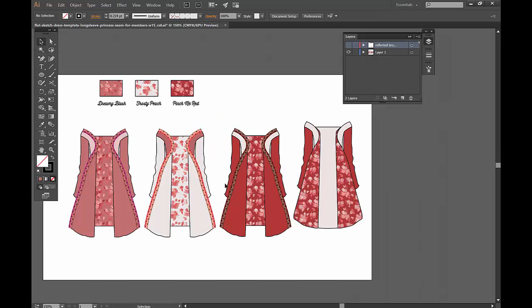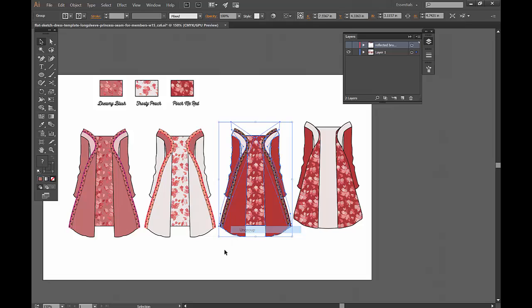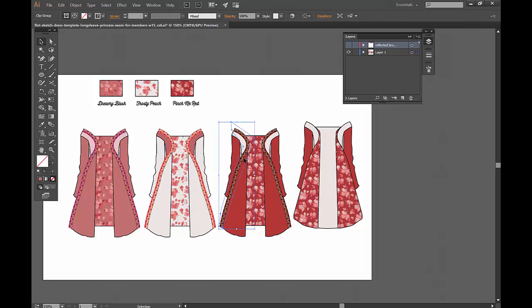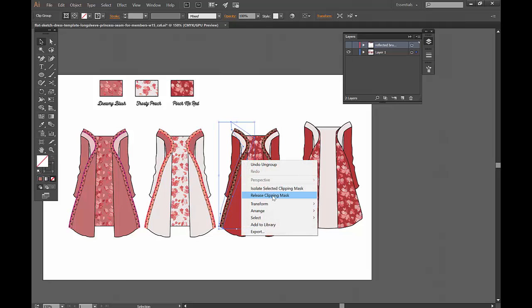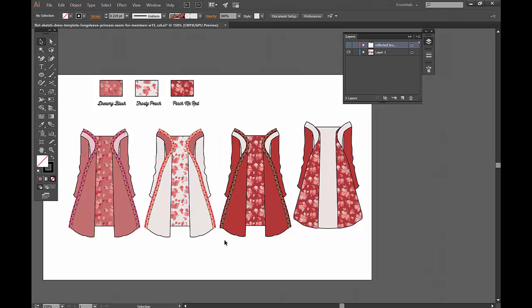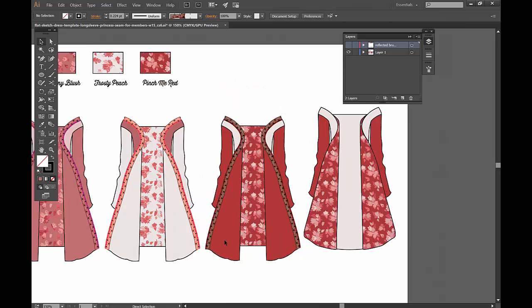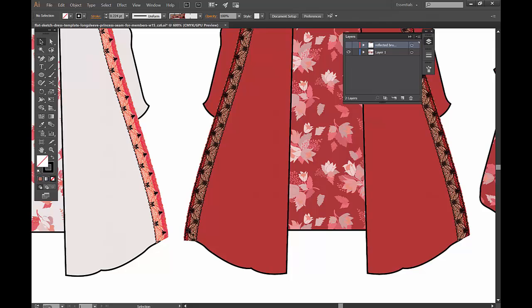If you take the files apart, you might notice that there is a clipping mask inside of my dress. There's a video where I have explained clipping masks before. If I release the clipping mask, you can actually see how sometimes brushes don't really want to work with us and don't really fit the edge of our garments.